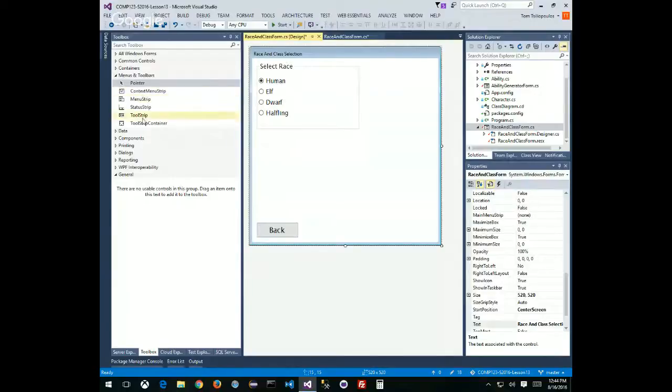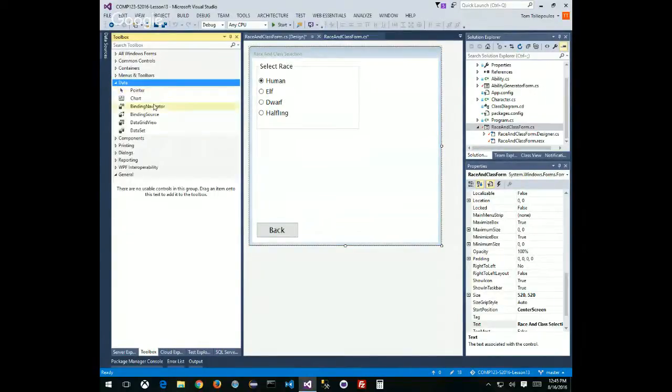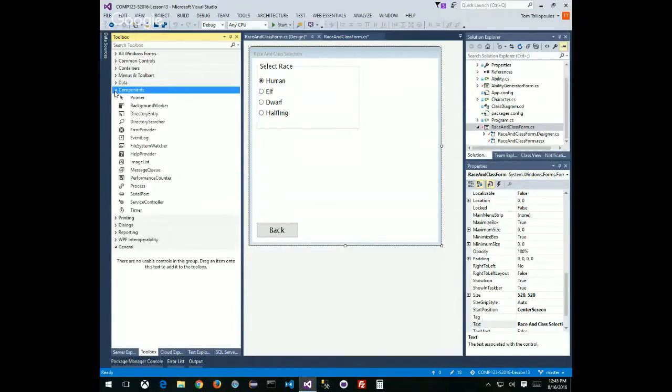I got to cut it down because there's just so much. I can ask you for anything. We already talked about data. Data not going to be on the exam. Like any kind of binding navigator, that's not going to be. If I go back down here, components like error provider. I haven't really talked about error provider. I haven't talked about these kind of components.